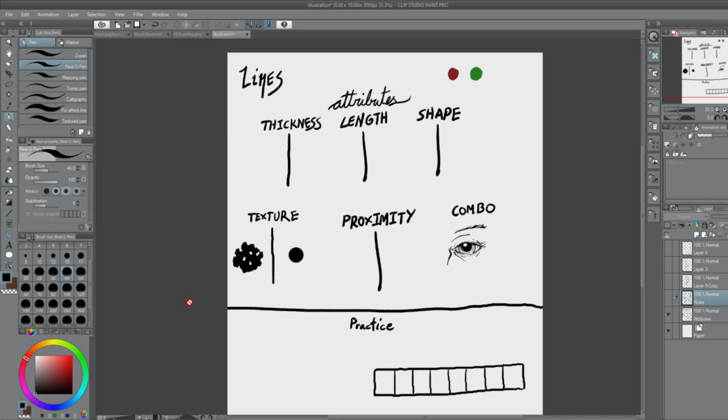Hello everyone. Today I want to do something a little bit different and talk a little bit about lines. Specifically if you're starting out and you're just getting into drawing. Lines are sort of the basic tool that we all use as artists to define our stuff.